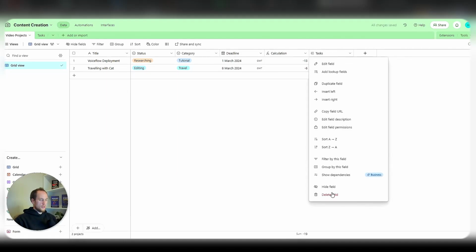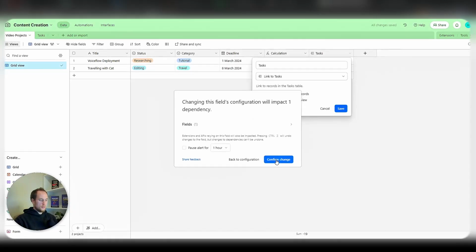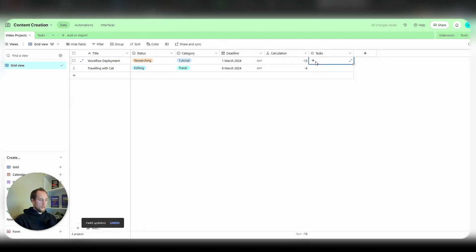Okay, but let's say I only wanted to just allow one field to link to it. So confirm change. And now I can't add any more to it. That's the difference between the two.